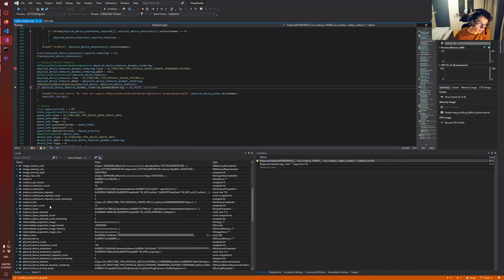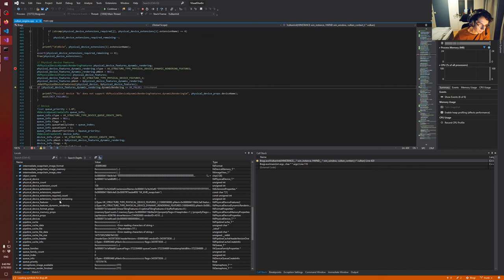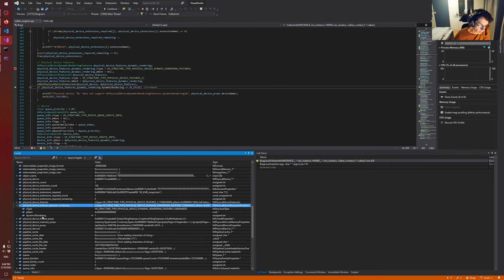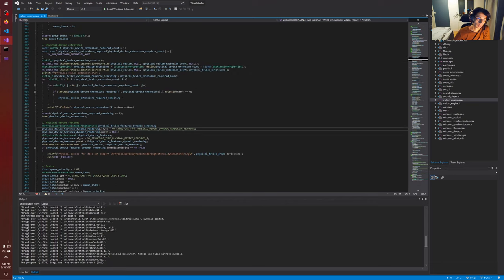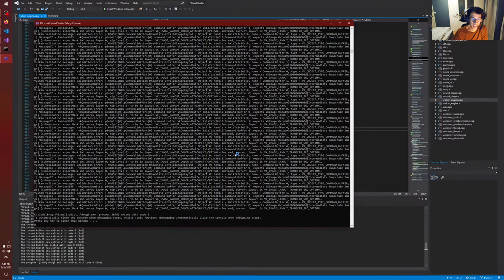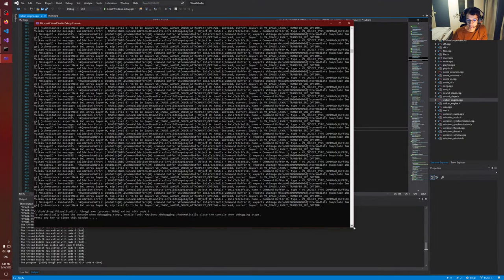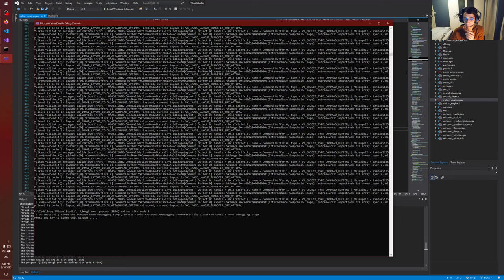So physical device here, dynamic rendering is 1. So that's good. So we should now just be able to run this completely. Still some errors in the validation layers. Let's see what they say.